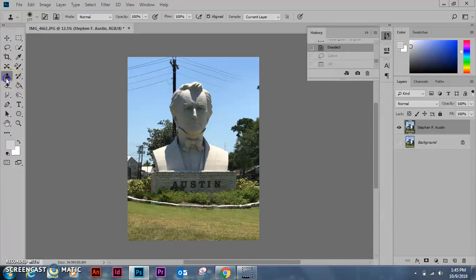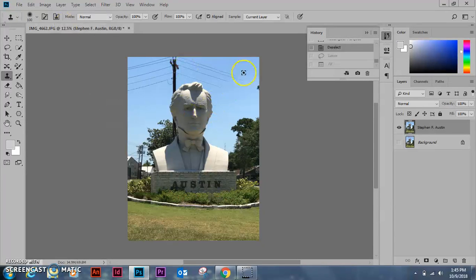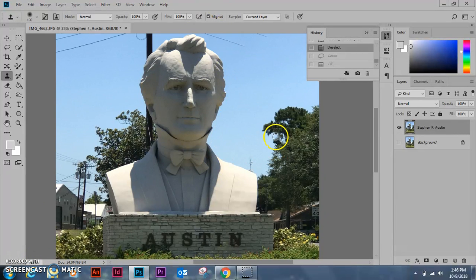So this is the Clone Stamp Tool. When I click on it, up here you have your brush size. You can change the size of the brush, make it a little bit bigger. I'll make mine 100 pixels. I'm just going to type in 100 px. Enter. Okay, so here's the size of my brush. Now I'm going to come down here and make my photograph bigger. I just typed in 25% down here in the corner.